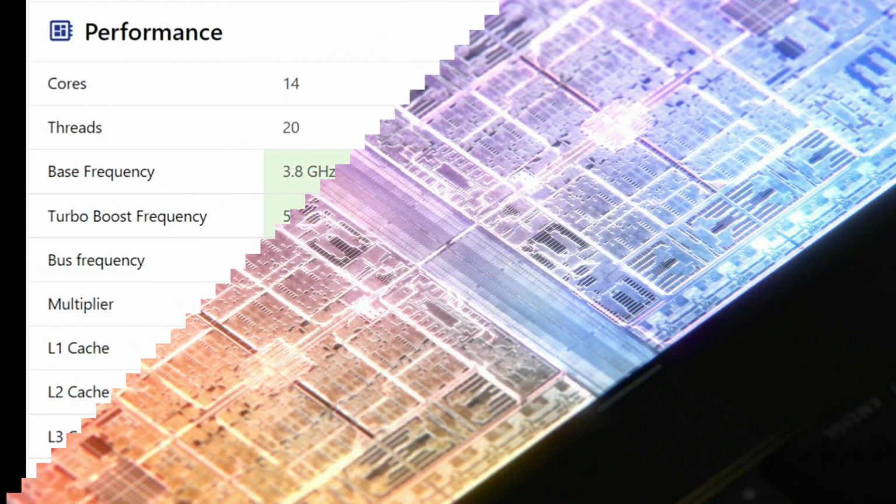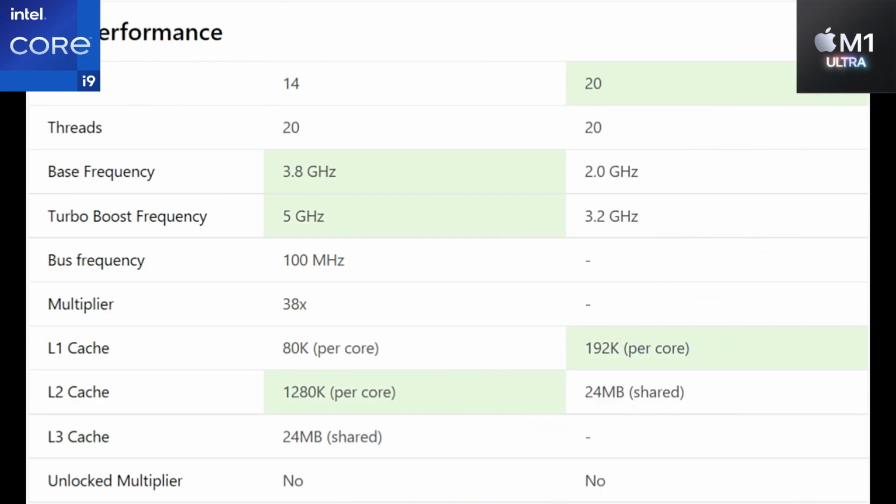Let's now get started. So speaking about the performance, Apple M1 Ultra has got a 20 core CPU with 20 threads, whereas we have got a 14 core CPU on the Core i9-12900H with 20 threads. So speaking about the base frequency, definitely it's higher on the Intel Core i9, that's at 3.8 GHz as compared to 2 GHz on the Apple M1 Ultra. Talking about the boost frequency, it's again higher. It's at 5 GHz boost frequency on Core i9, whereas 3.2 on the Apple M1 Ultra. Definitely in terms of boost and base frequencies, Intel Core i9 has way more when compared to Apple M1 Ultra, whereas the physical cores are higher on the M1 Ultra.